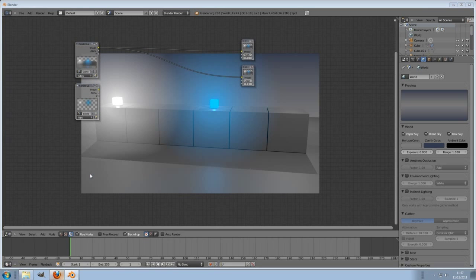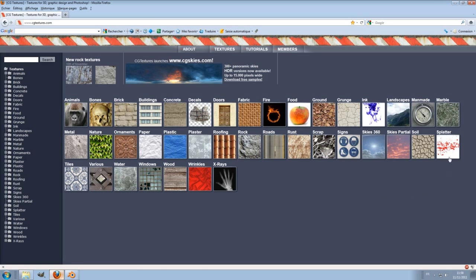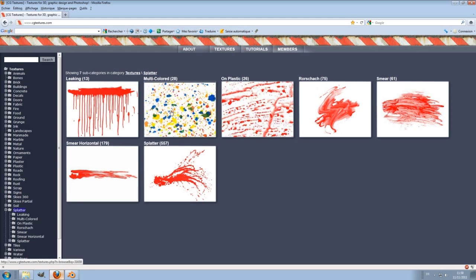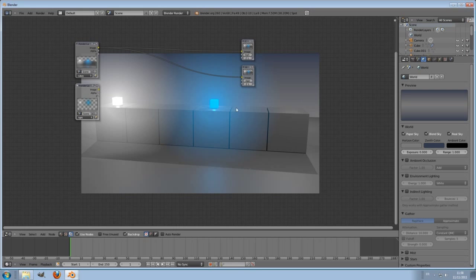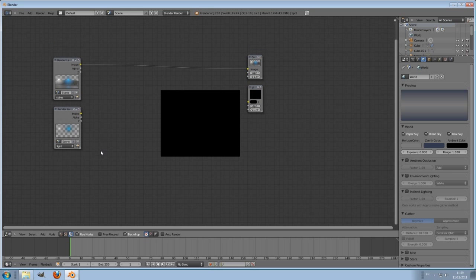In order to go ahead, we will need a texture. I found mine on cgtextures.com, for free obviously. You can watch here. This is one of those. Add your image here, and find your texture.